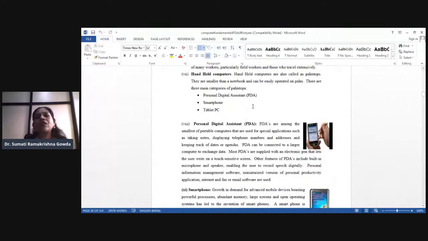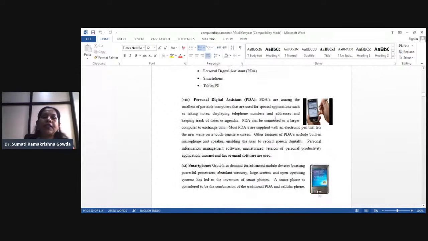Next is handheld computers. Handheld computers are also called palm tops. They are smaller than a notebook and can be easily operated on the palm. There are three main categories of palm tops: PDA, meaning personal digital assistant, smartphone, and tablet PC. Here you can see this PDA.